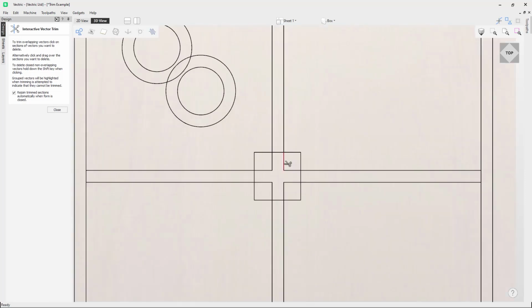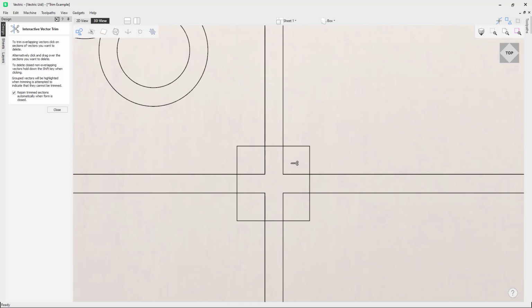So if I zoom in, you will notice that my cursor has now turned into a pair of scissors. And you'll notice they're currently closed, but watch what happens when I place them over vectors that can be trimmed away. You'll notice the vectors are now highlighted in red to indicate they've been trimmed, but also the scissors open to indicate they can be trimmed. So let's left mouse click and see what happens. You can see it trims away that section of the vector.